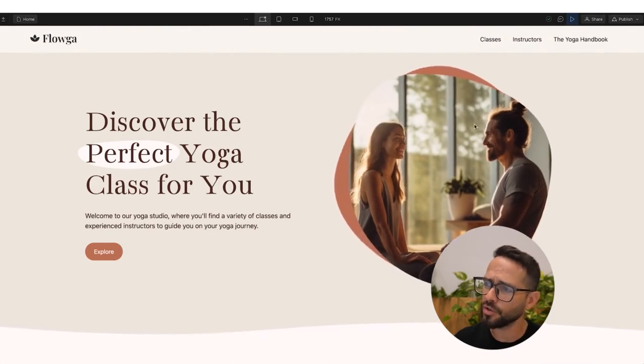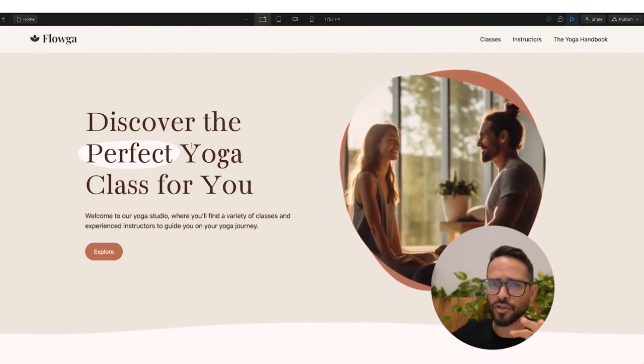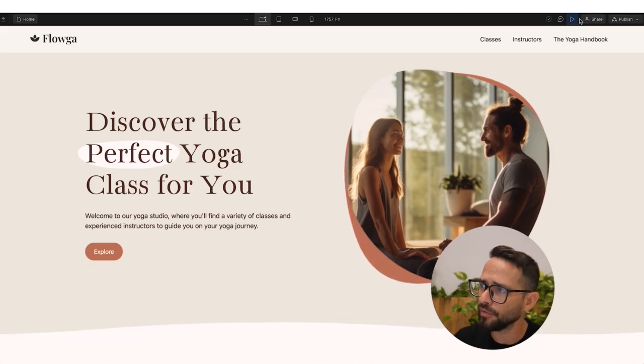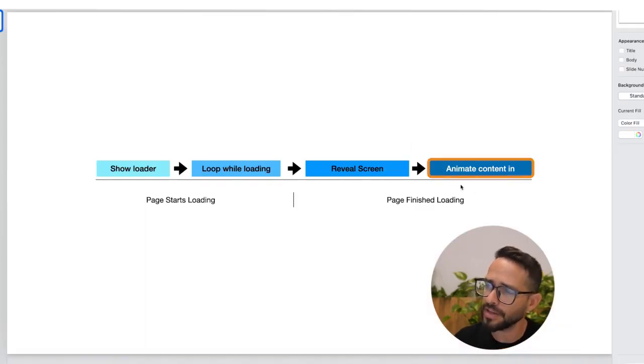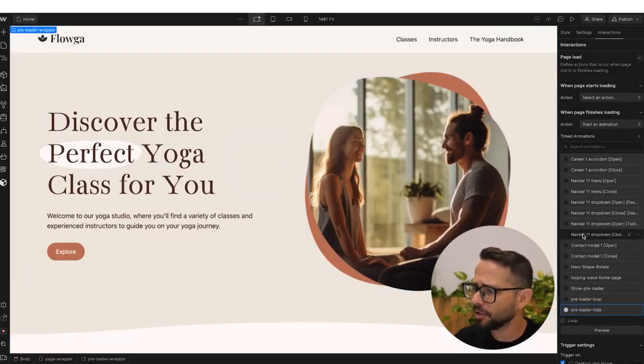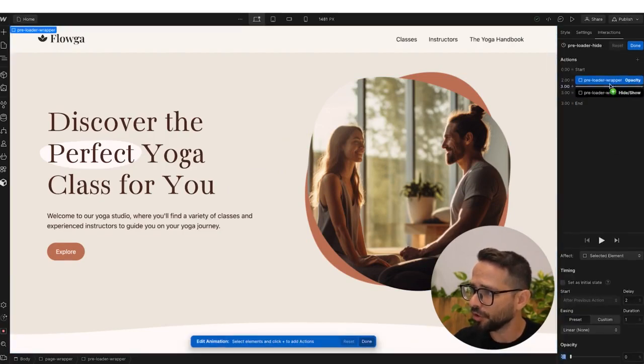The last thing I want to do is to have these sections fade into view once the preloader is fading out. The last part here is animate content in. And in this case, you know what? I'm going to try to set this up inside of this preloader hide. Let's go ahead and try to do that.